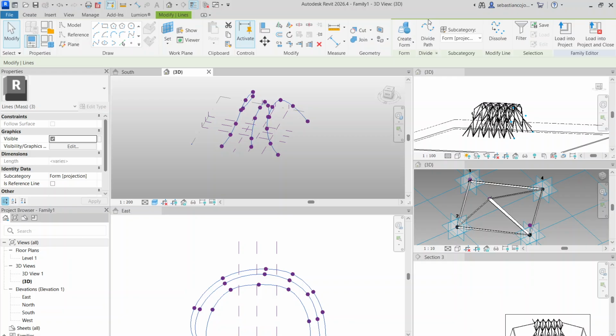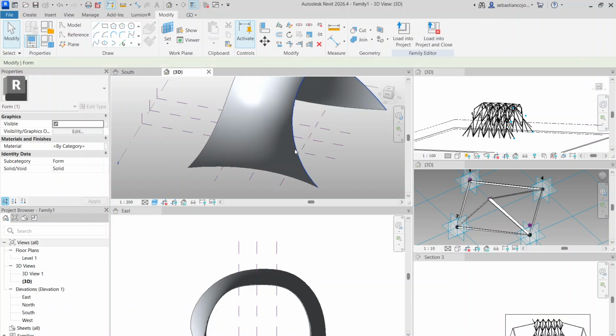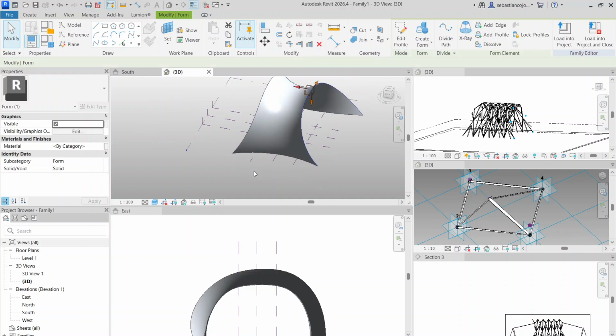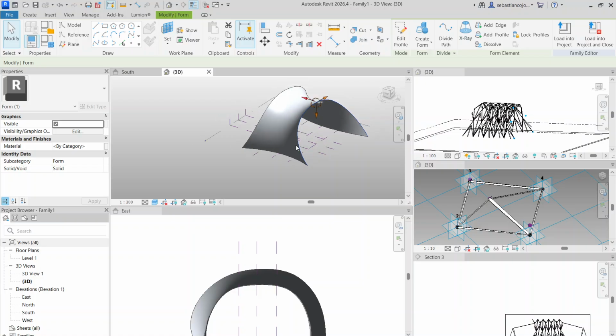And here up above I have Create Form. Just like for extrusions, void or not, we have solid or void form. So this works on the same principle. I will create a solid form. And now you can see that I have this massing, which is very interesting. It looks something like Rhino. So this is basically a loft through three curves.